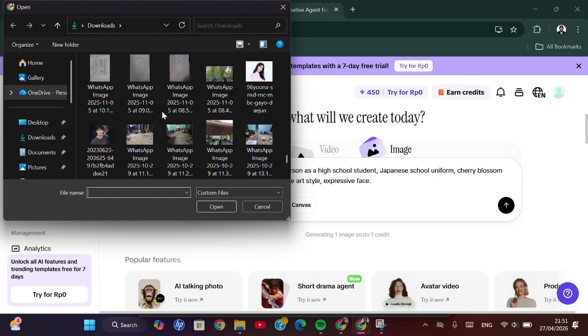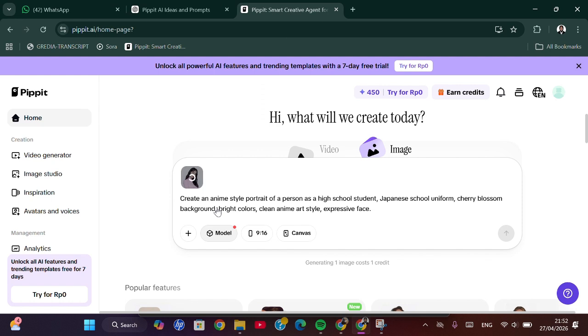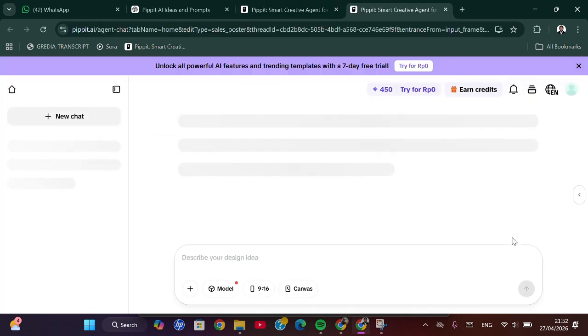Okay, and then I'm going to click on this plus icon, upload from my computer, and I'm gonna pick a random photo from my computer. Okay, maybe this one, and I'm going to click on open. And yeah, just hold on guys. And I'm going to send the prompt and also the photo to AI. Okay, and let's see how it looks.